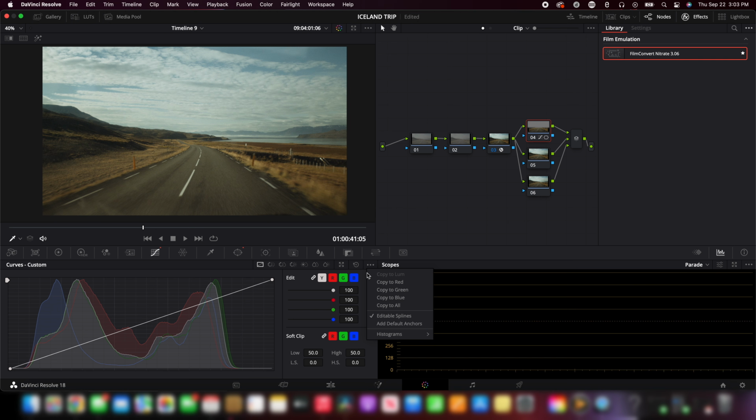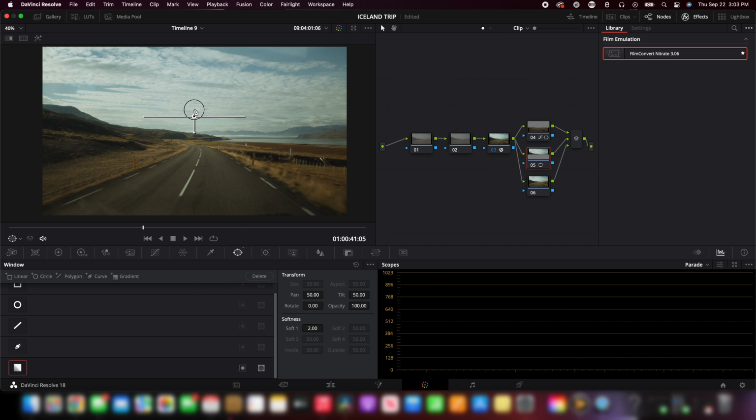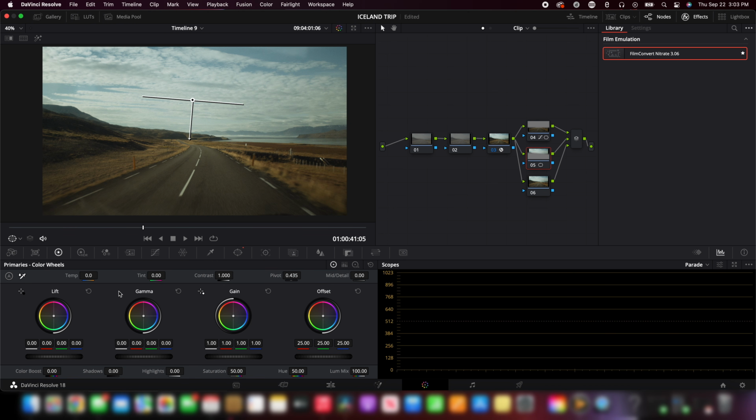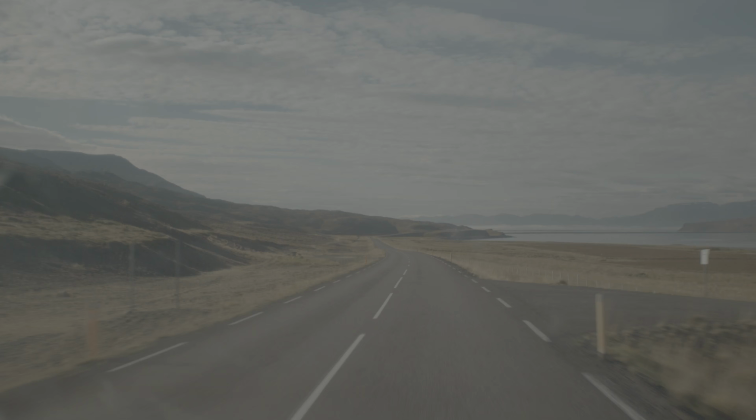Oh, editable spline is on. I'll go in my curves and bring it down, and then I'll do the same thing in my sky just to give it an extra pop of contrast in the sky. That works well. And we'll just add some contrast. Boom, perfect.